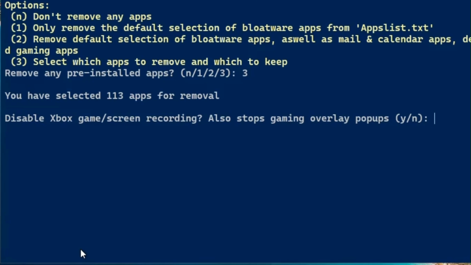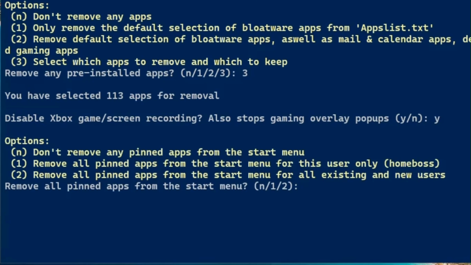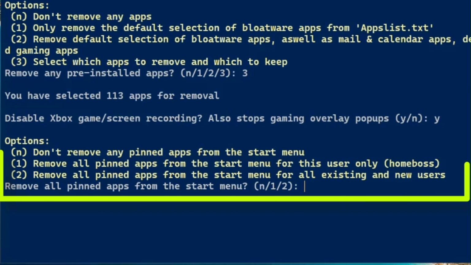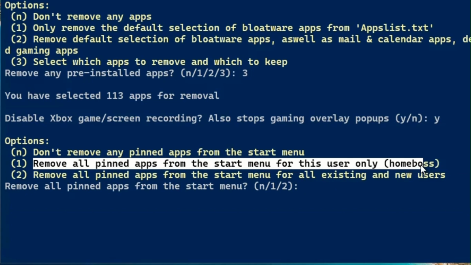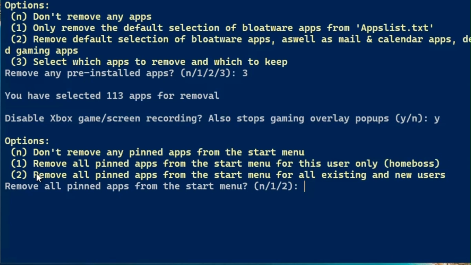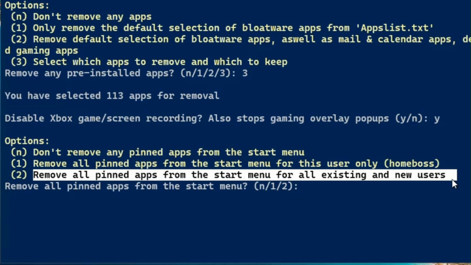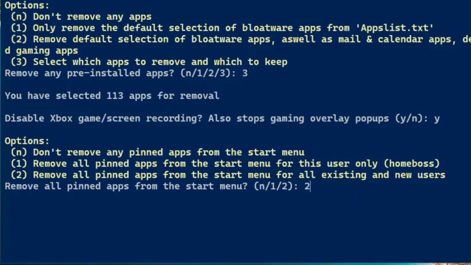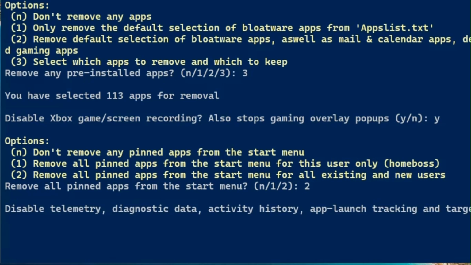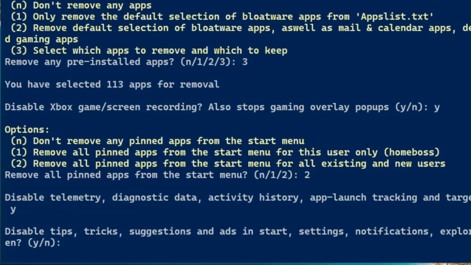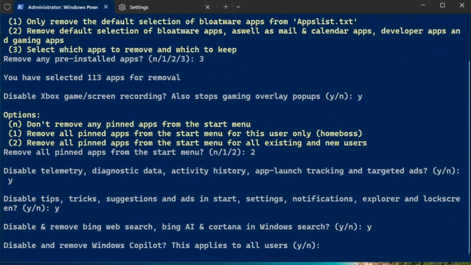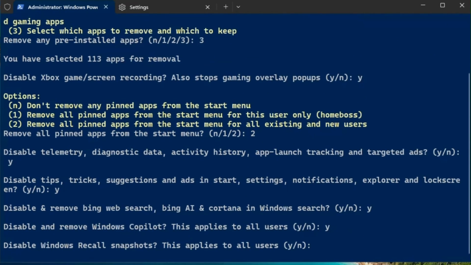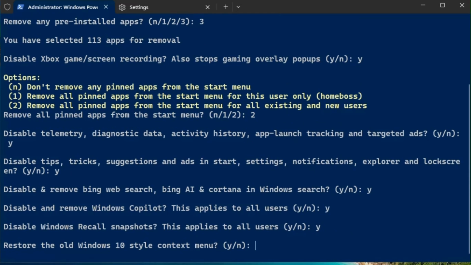Now it's gonna continue to prompt us. What about Xbox game and screen recording? What about pinned apps? Do you want to remove all pinned apps from the start menu for this user only, or do you want to remove all pinned apps for all existing and new users? So again, you just get prompted and you can choose disable telemetry, diagnostic data, yes or no, and you can just walk through and customize what this PowerShell script is going to do. We're disabling Bing, web search, Copilot, yes, no, Windows Recall. So when Windows Recall comes out, you can rip it out.